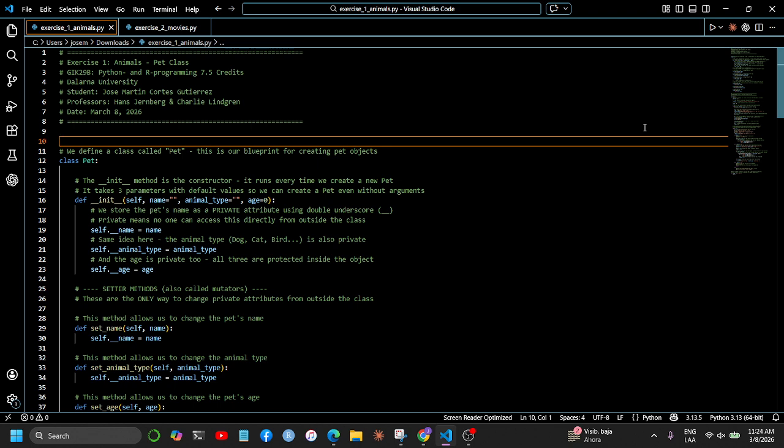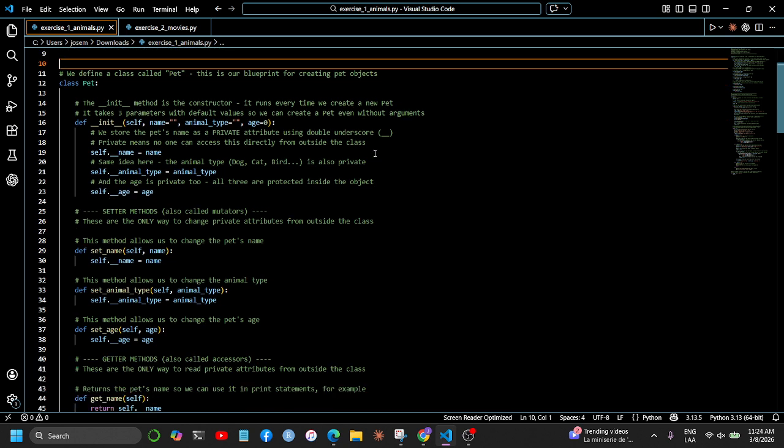And for exercise number 1, the pet manager, what is the main idea first? In order to explain everything, we have to understand the main idea, and the main idea is simple. We have a class called pet that works like a template. Every time we use that template, we create a pet object that holds three pieces of data: a name, a type of animal, and an age. Those are the parameters. We're going to enter those parameters every time we create a class.